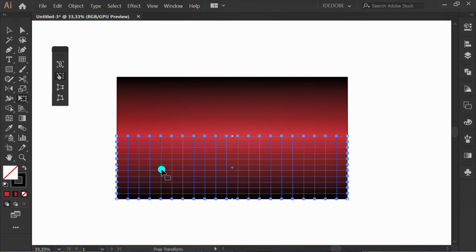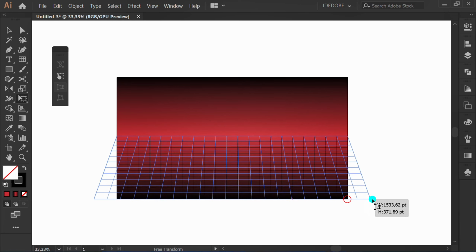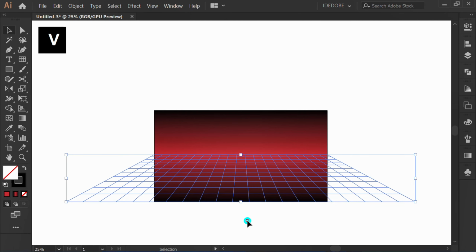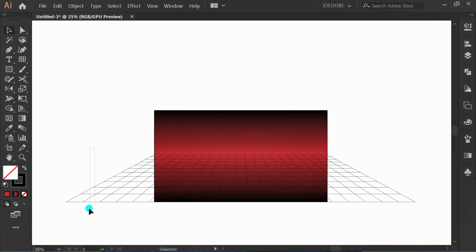Press E and click Perspective Distort. Drag this corner. Change color to white.